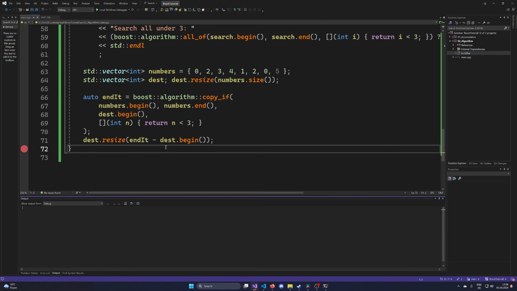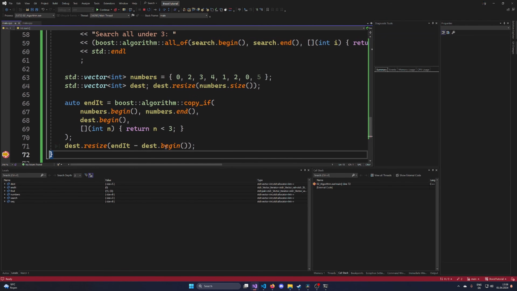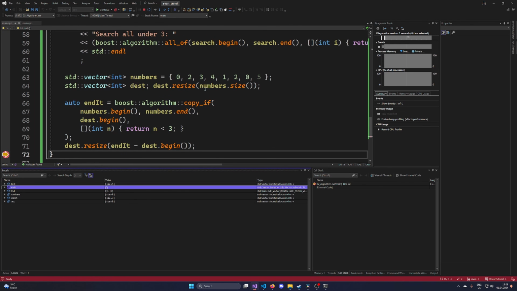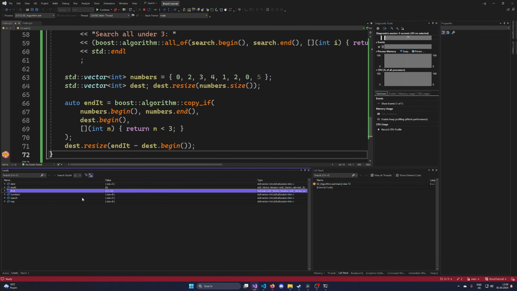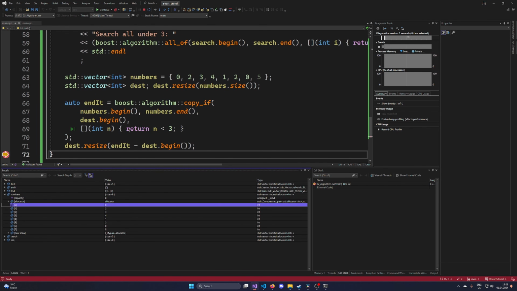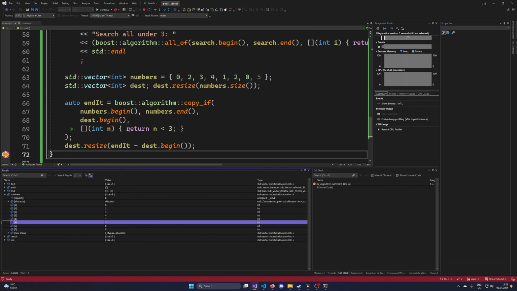Let's maybe add a breakpoint and see if this works, because I actually haven't even tried that out at all. But if we take a look at that, what you can see is that in the numbers there are 8 elements, and in the destinations there are 5 elements. And if I take a look at the numbers, you can see that this is exactly what we got: 0, 2, 3, 4, 1, 2, 0, 5.